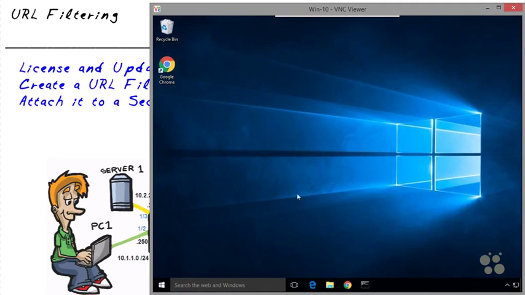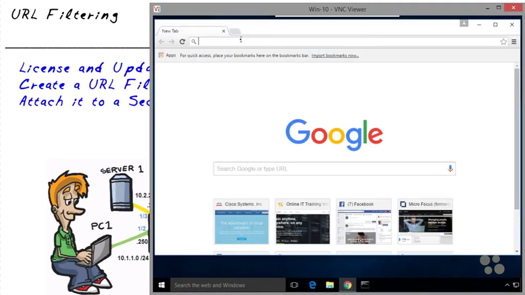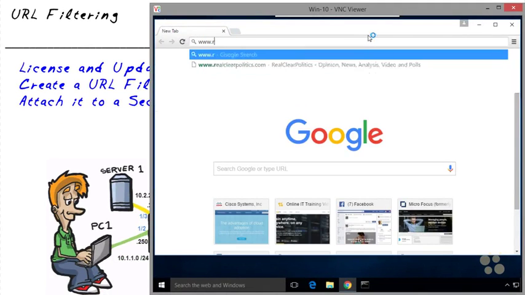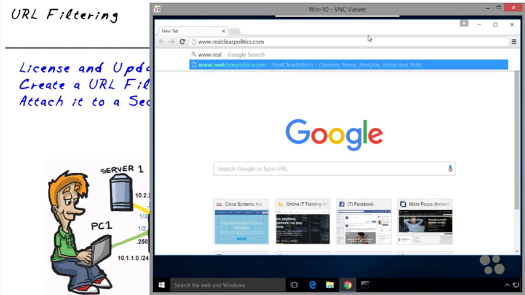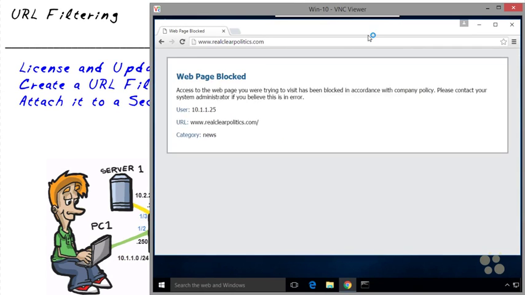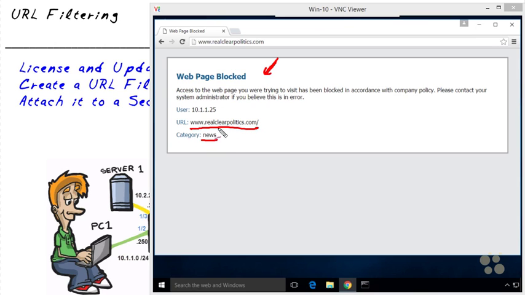So from Bob's computer, we'll open up a browser and let's go to www.realclearpolitics.com, press enter. And web page blocked. So this little message that popped up specifically is telling Bob that, hey, you were trying to go here, and that's in the category of news. And by the way, Bob, that's your IP address of 10.1.1.25 right there. And it's not in accordance with company policy.